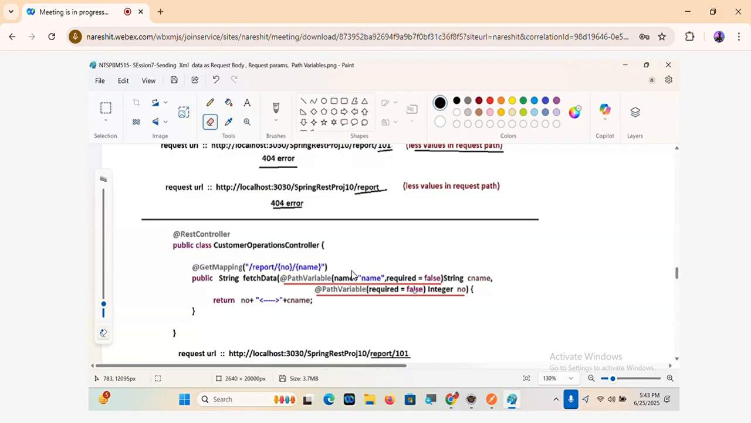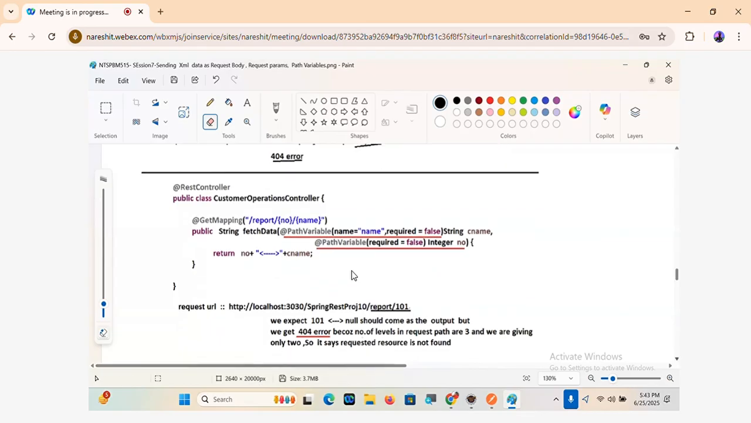What is equal to false? Generally we expect what, guys? When required is equal to false, when not given also, you should get the null values, right? No. They are representing the path. One value less in the path means what? Error only, right? Requested resource not found only. Then why is required is equal to false given, sir?